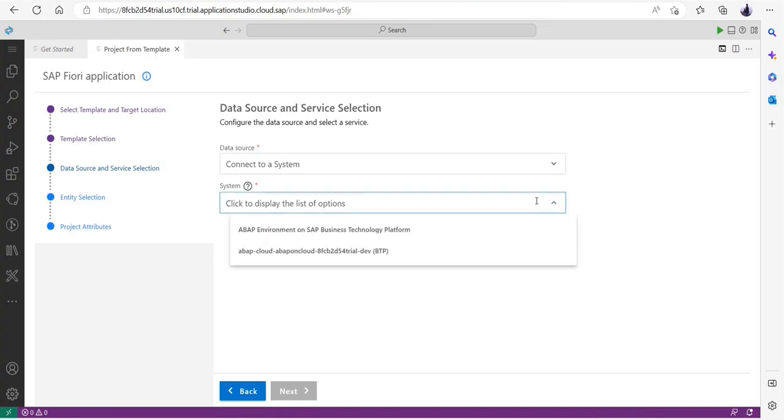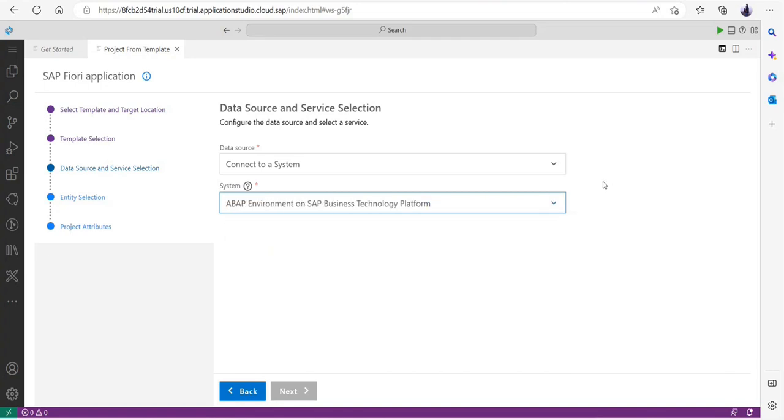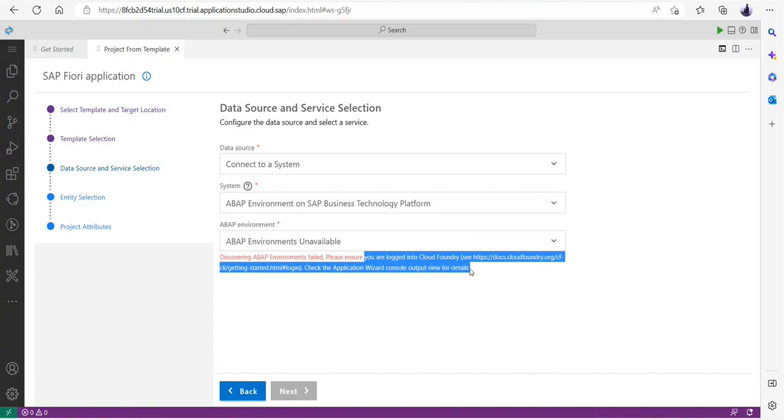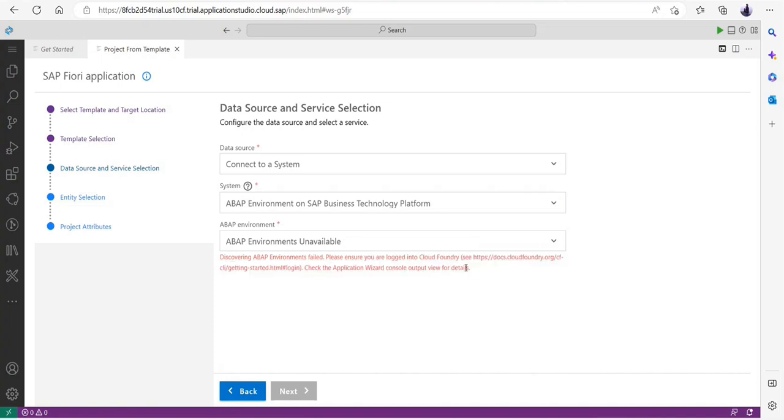Now here you will see an option. So you will always choose the ABAP environment for SAP Business Technology Platform. This will be there by default on your drop down if you have configured the ABAP environment. I'll just click on this. Now, as you can see, there is an error. What it says is that for you to discover any ABAP environment, please ensure that you are logged in with your Cloud Foundry. Okay, so you have to log into your Cloud Foundry.